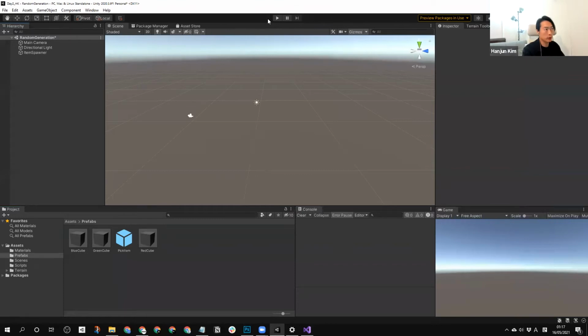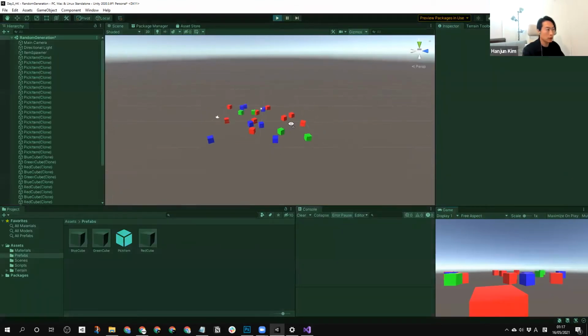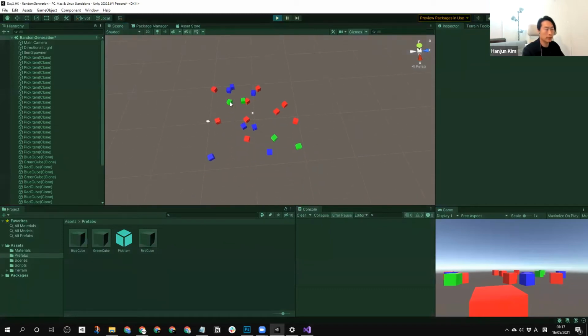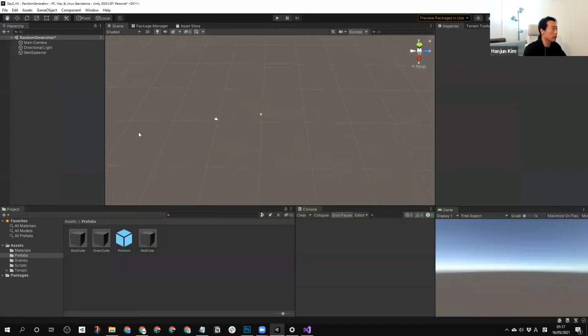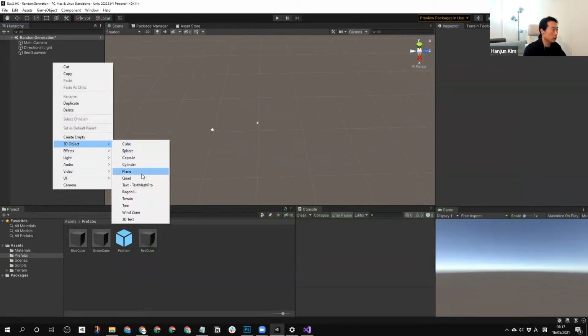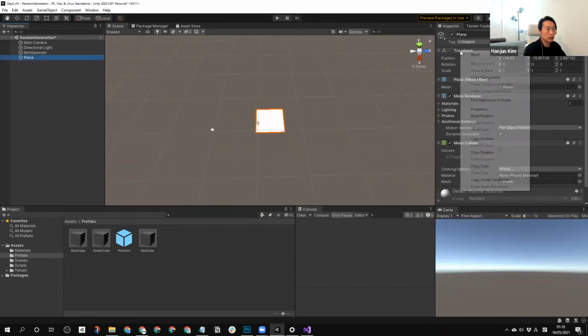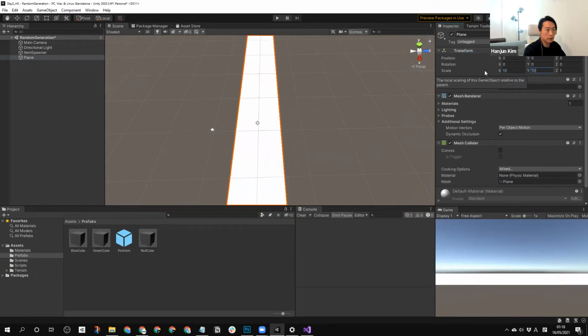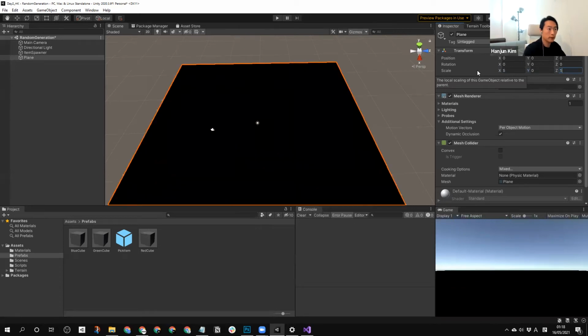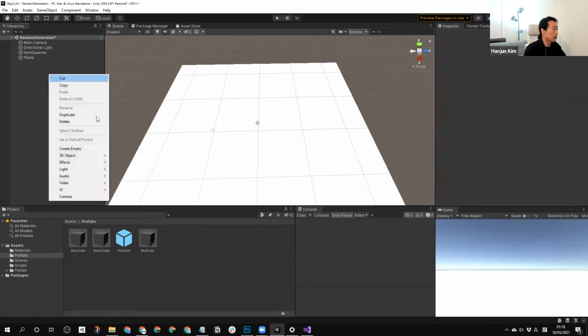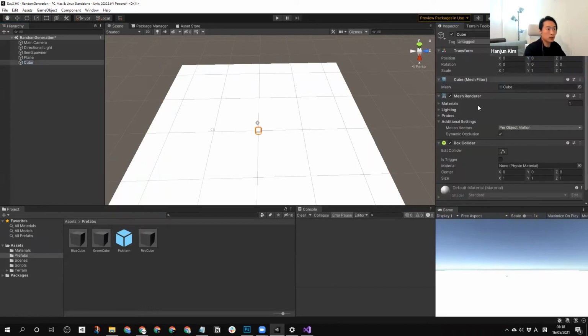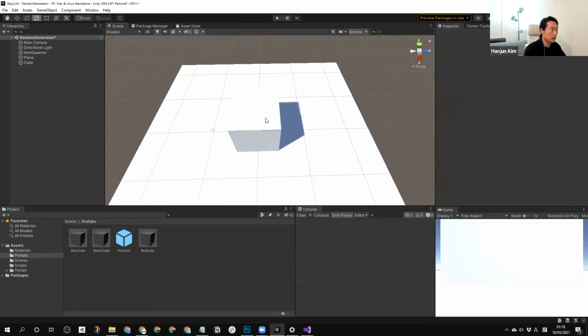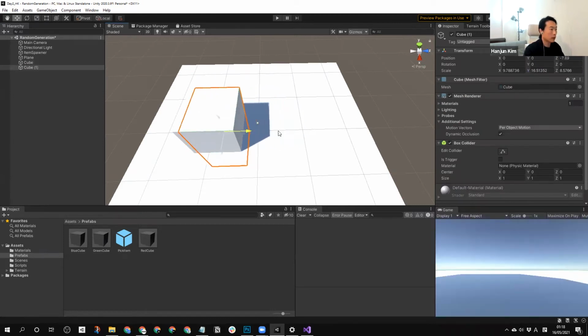And for now, I'm just going to generate it randomly. So here, now you will see the angle is quite random. The location is also random. And then in the end, we'd like to have, for example, I'm going to add one plane, size of 5, and then some cubes. Scale up a bit, like this much. I think that is totally fine. And duplicate.